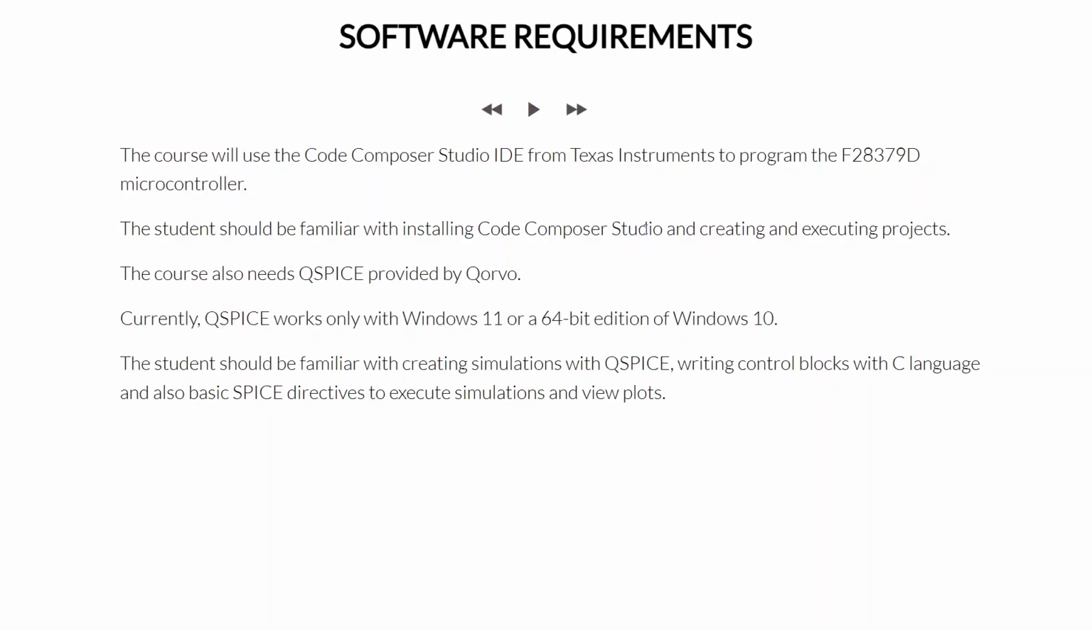Hello everyone and welcome back to this next lecture. So in this lecture I'll describe the software requirements of this course.